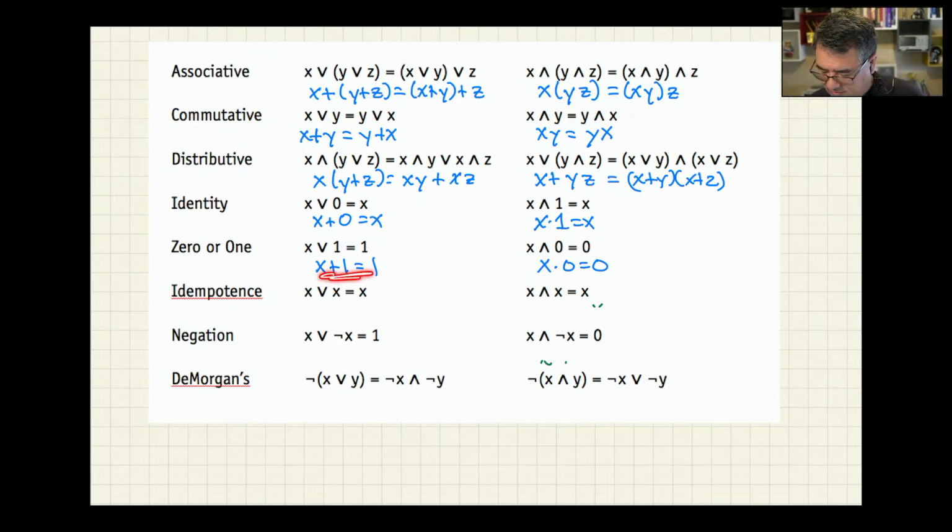And so what this one over here is saying is that if I have some Boolean variable x, which could be either true or false, and I OR that with something that's always true, then the result is always true.